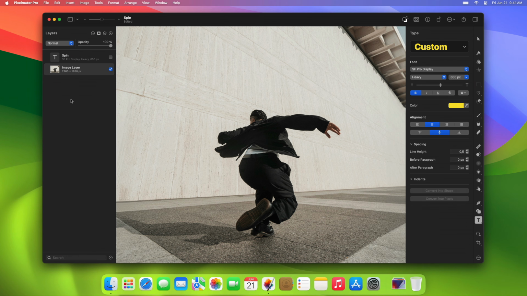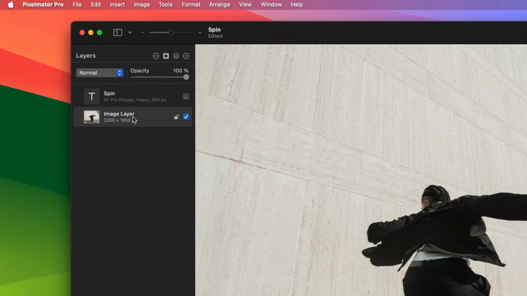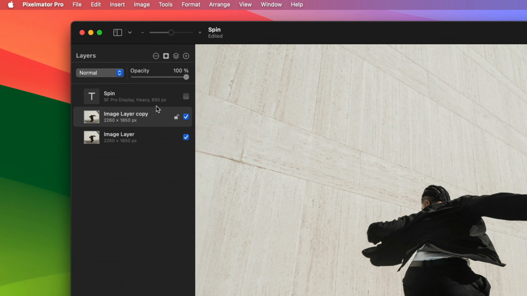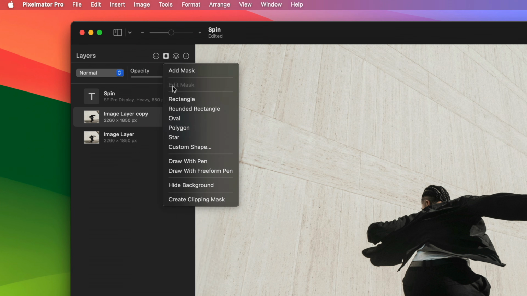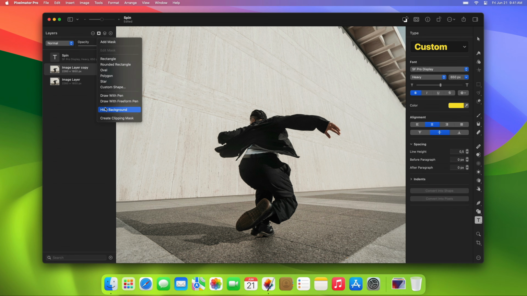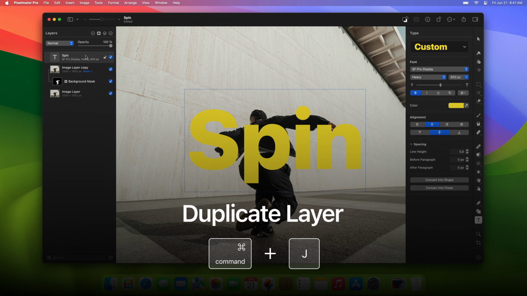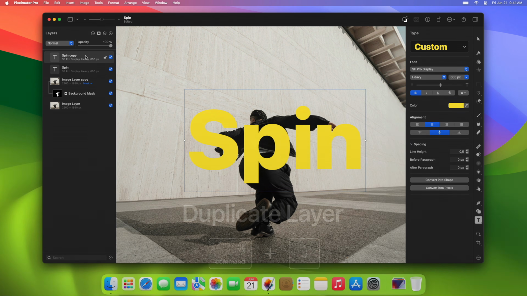Next, let's create a captivating transparent text effect. For this technique, you'll need an image with a subject and some text. First, duplicate the image layer and mask your subject using the Hide Background feature. You'll find it in the Mask menu at the top of the layer's sidebar. Then, type in your text and position it where you want it on the canvas.